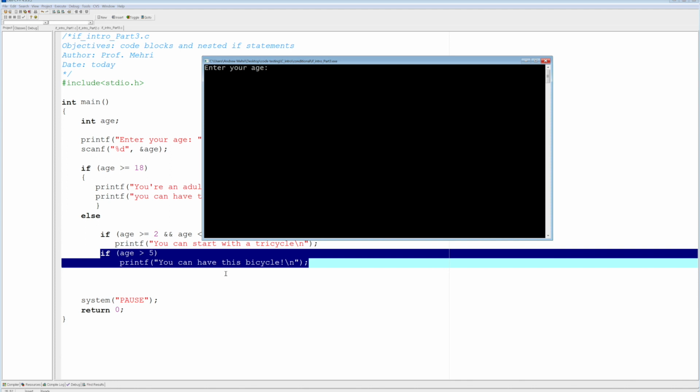Now let's suppose you're actually 19, right? So we know the if statement is true, age is greater or equal to 18. The else part is not going to run, except for one. Notice here, you're an adult, you can have this car, and you can have this bicycle, which means the highlighted area below that actually is true because it does not belong to the else part of the first if statement, or the parent.